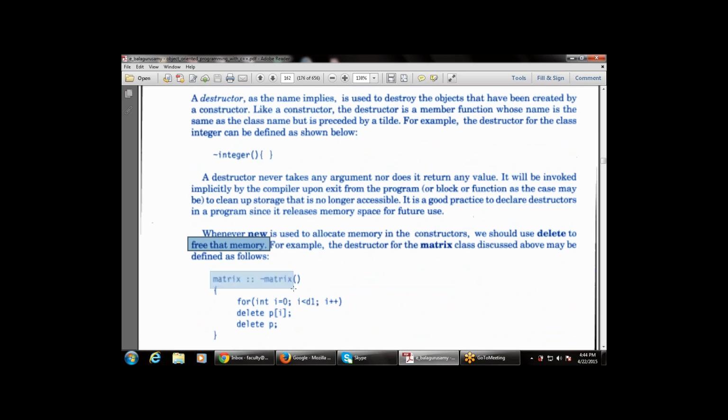This is Matrix, then there is a scope resolution operator, then there is a tilde, then Matrix, then a parenthesis. So this is the definition of the destructor, in the same way as we covered for the constructor. There is a class name, Matrix, a scope resolution operator, a tilde sign, and the destructor, which is also Matrix.